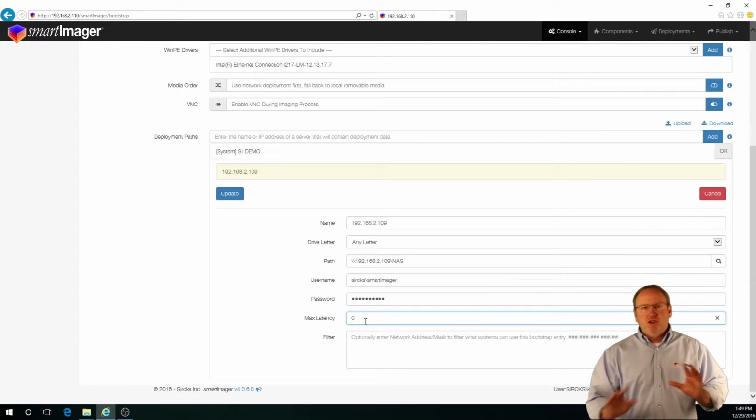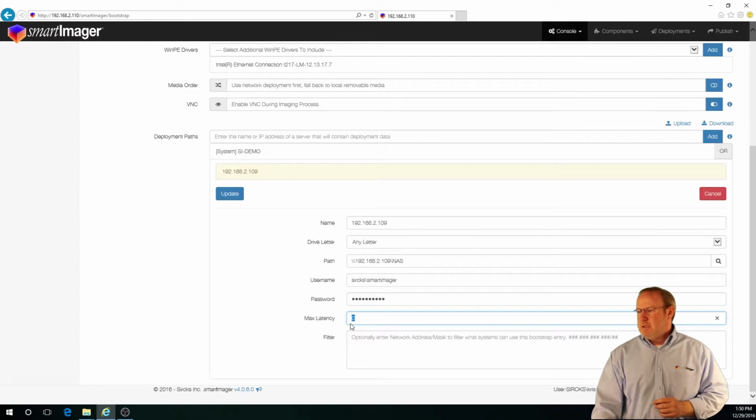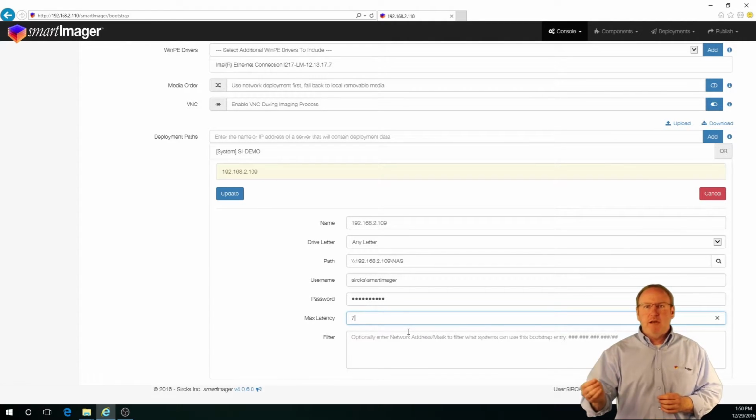And now I can choose whether or not I want to set a latency filter as well as a maskless filter. So for instance, in my max latency, if I choose 7 here, when the computer that I'm imaging pings out to its different deployment paths and sees this one, if the latency is greater than 7 milliseconds, it knows it cannot use that path. That allows you to basically deploy anywhere and make sure that it's not grabbing its files over the WAN.